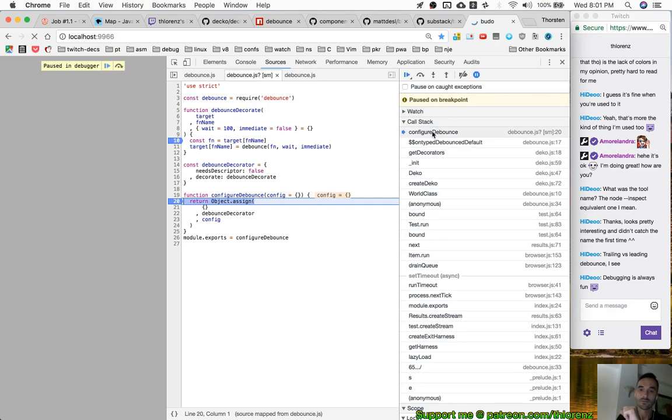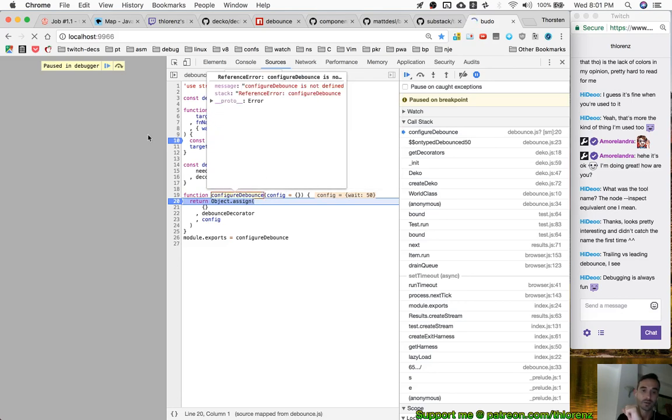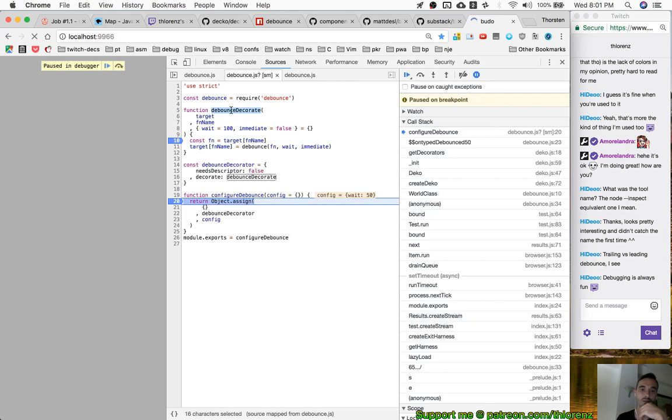So it's calling configure debounce here. The config should be null, or there was nothing in it basically, so that's fine. Now we should be called again, and this time, okay, our config actually made it here, so fine. So we configured that correctly. Now we should also get 2 calls in here, right? And one should have wait 50.